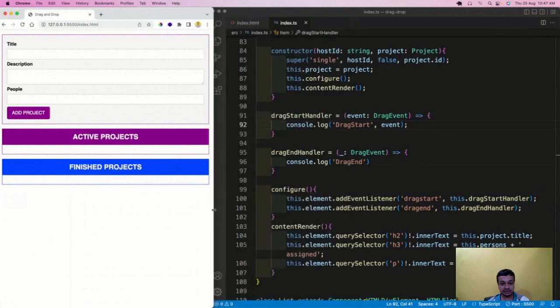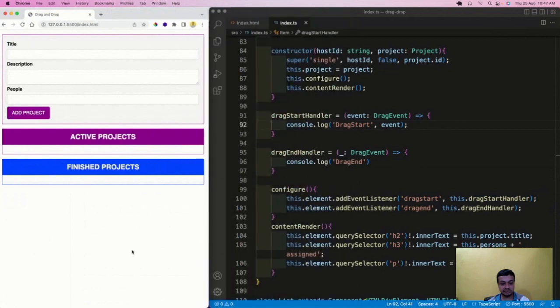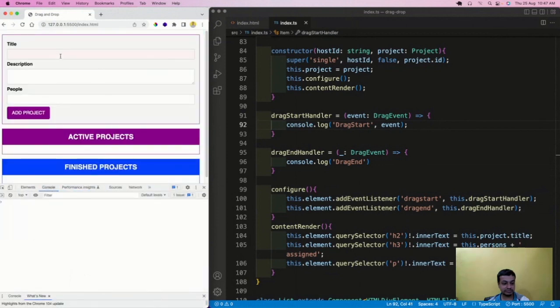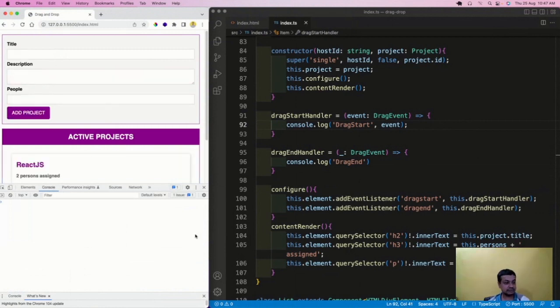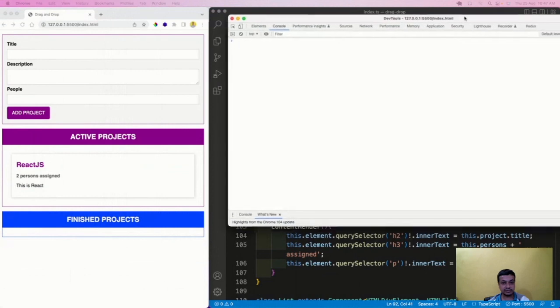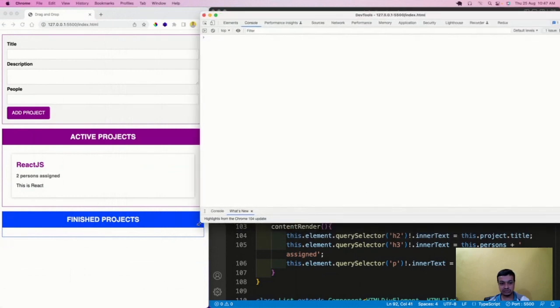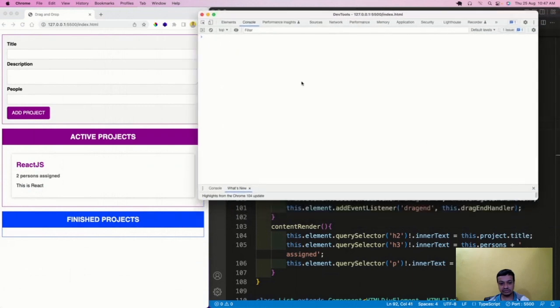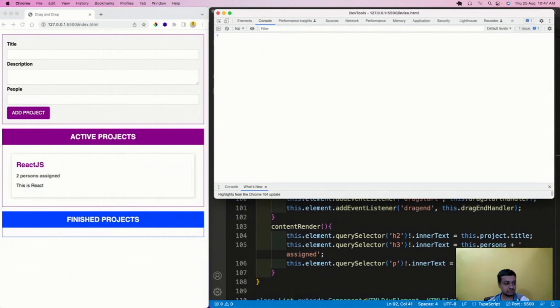So let us see whether this is working or not. For that I'll inspect the console, but I have to add something first. React, yes, this is React, to add. I think I need to dock it separately so that it is easier to see. Okay, so I have taken it outside. Now I will drag it.